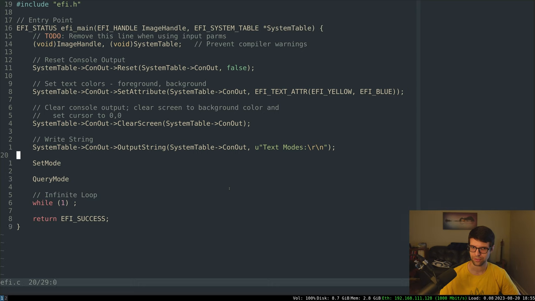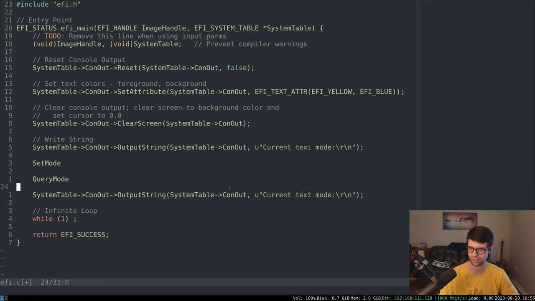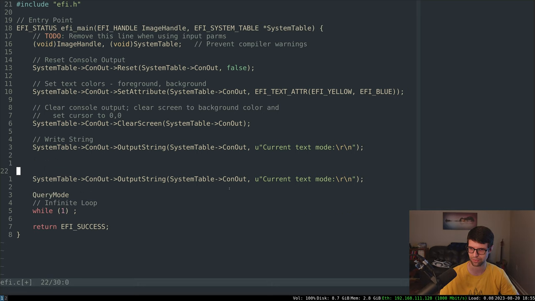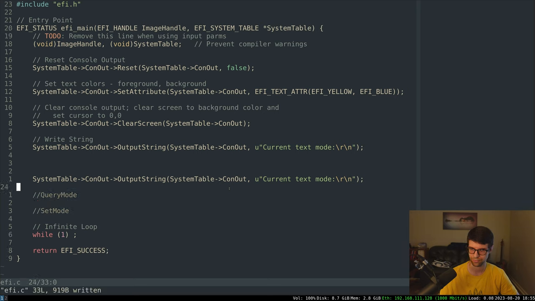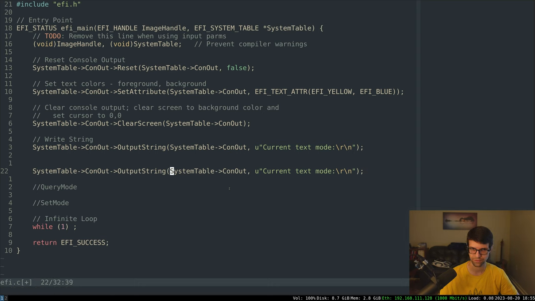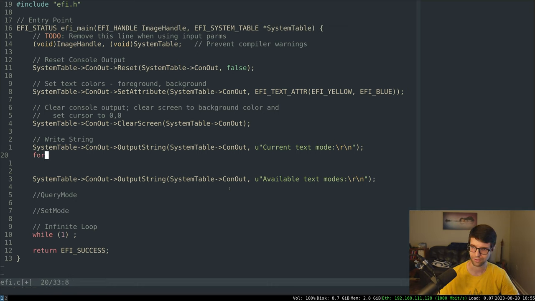All right, well, we can see what current mode we have. Let's do that. So let's say current text mode, and we'll have other ones down here, which we'll call query mode, and we'll have set maybe all the way down here later on. So we'll have the current, let's say we have available. All right, so current, I'm going to have a loop here, and we should have a mode set on boot, and it'll be from system table, from conout.